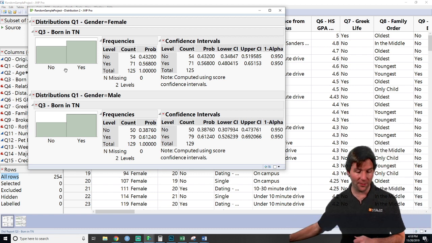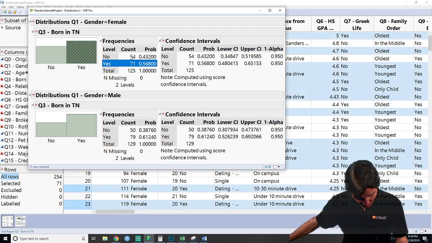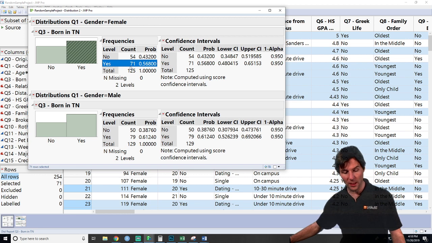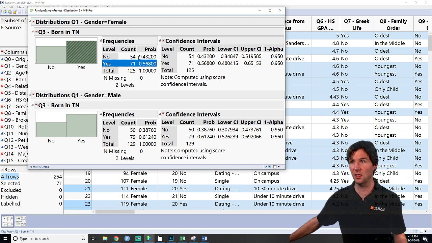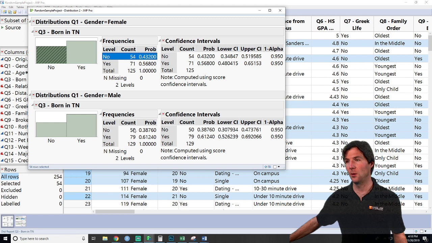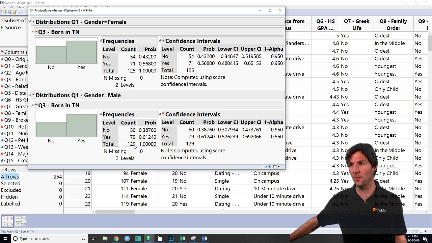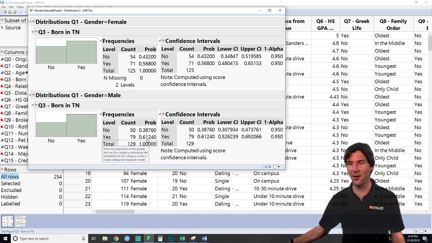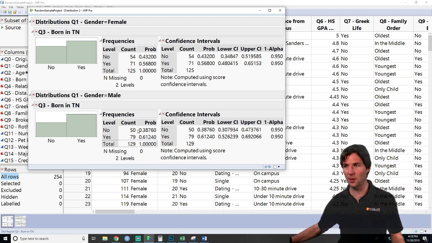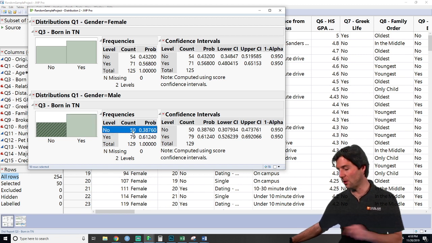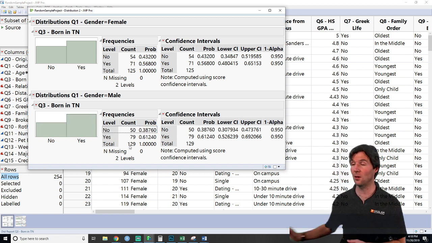And how do I know that I have enough successes and failures? Let's take a look. We have right here in this data 71 people who are female who were born in Tennessee and 54 who were not. We have right here 50 and 79. Both of those numbers are greater than or equal to 10. This is n right here, and this is p hat. Either can be p hat or q hat. So if these numbers are not greater than or equal to 10, you would fail the success-failure condition. So that's how we can check the success-failure condition on the project.